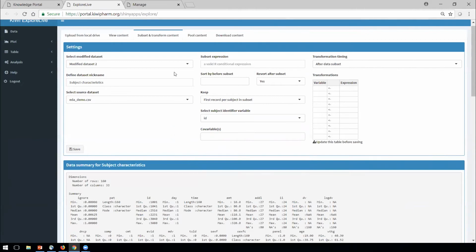So so far we've described the creation of a copied data set, and how you can subset the records in that copied data set. You can also perform some data transformation in Explore Live. So data transformations are typically the addition of a variable that would be missing in your analysis data set.